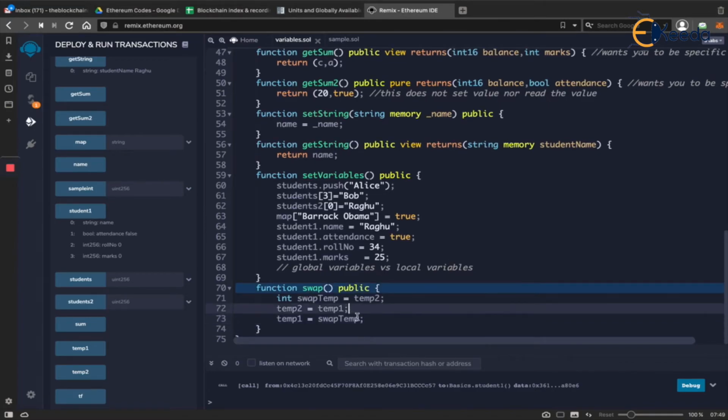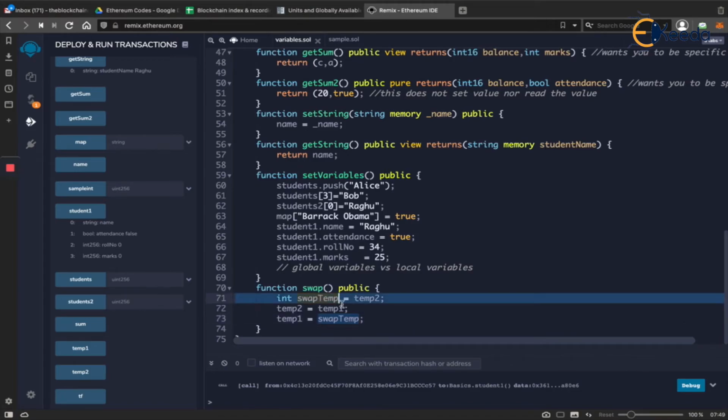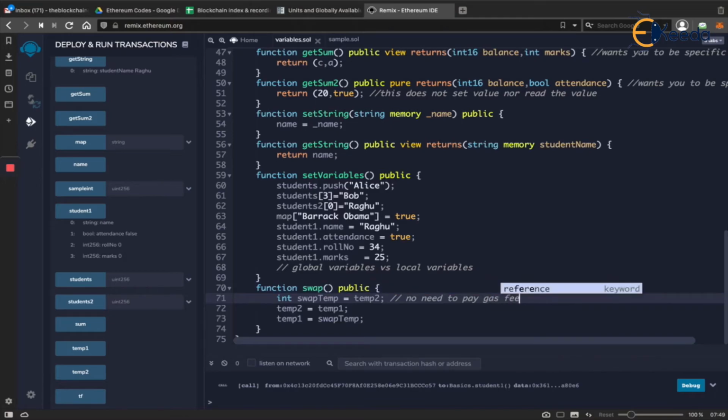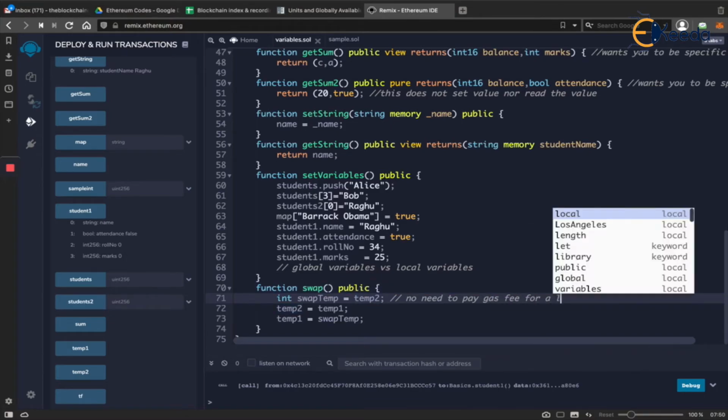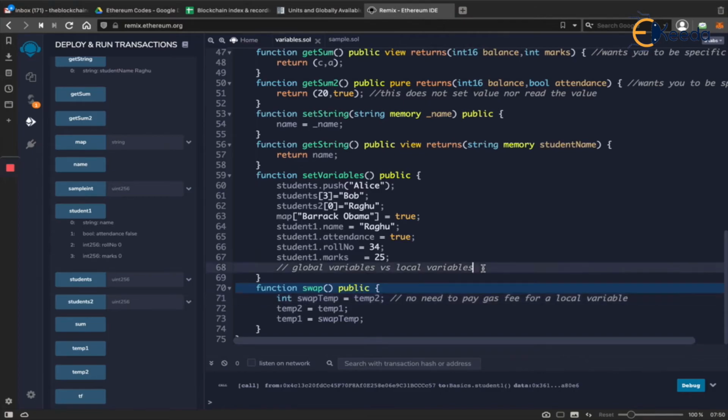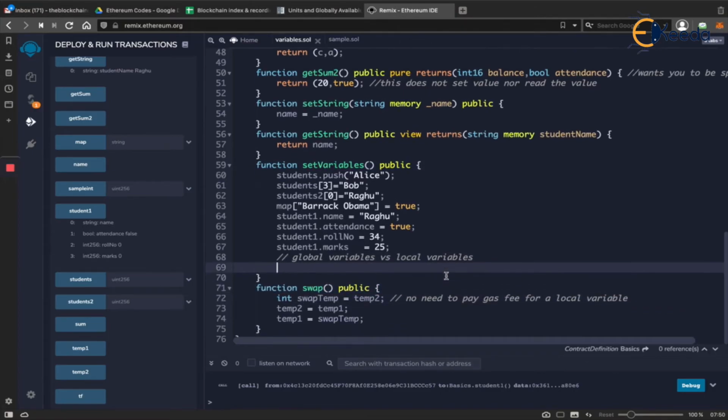But after the swap is done, I don't need to access swap temp at all, right? That's the reason I made it a local variable. Remember, no need to pay gas fee for a local variable, right? That is how you can use these local variables declared and given a temporary value within the function itself.